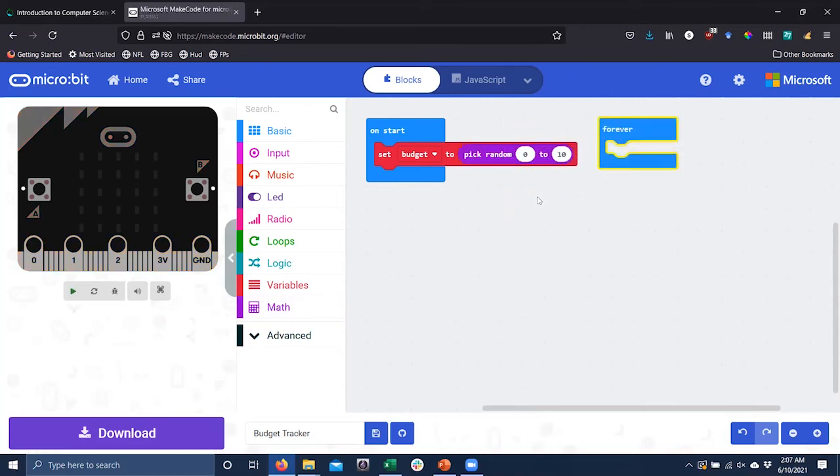Now, we don't want it to set a budget between $0 and $10. Instead, we want it to be between 10 and 15. So change this 0 to a 10 and change the 10 to a 15.